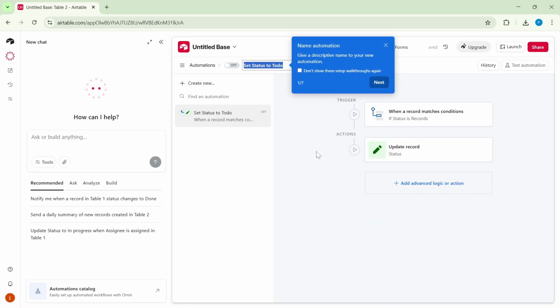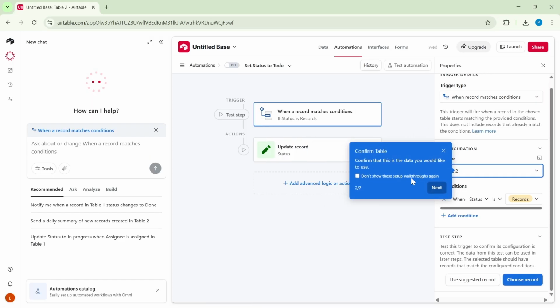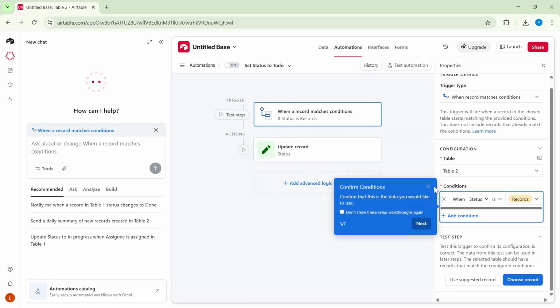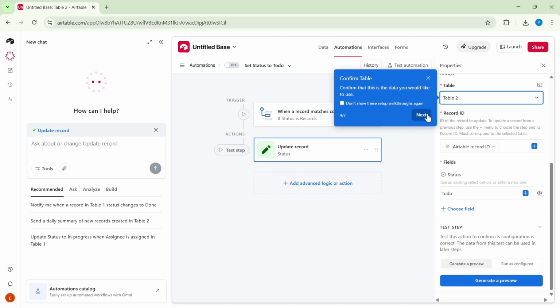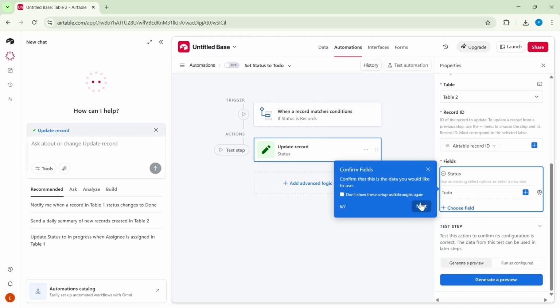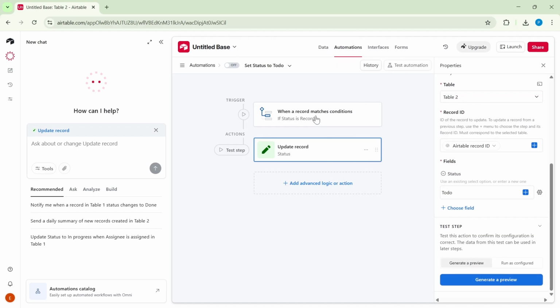Before activating, review 3 things carefully. First, confirm the trigger matches your workflow. Common choices include when a record matches conditions or when a record enters a view. Your trigger should be narrow enough that only the right records are affected. Second, check any conditions in the setup to ensure you're targeting the correct table and records. Clear conditions help you avoid accidental updates.